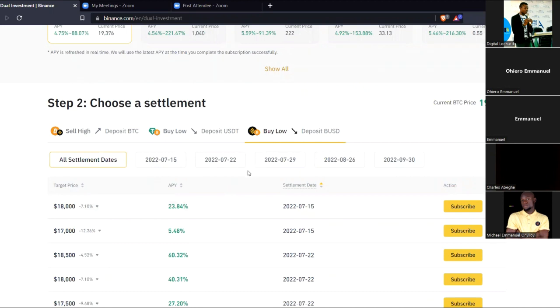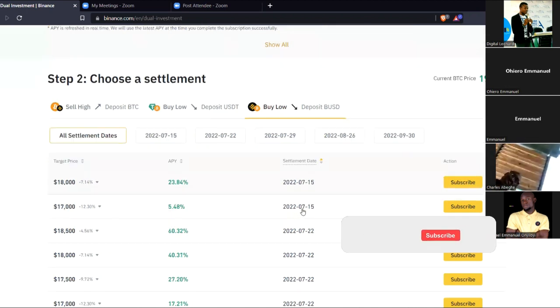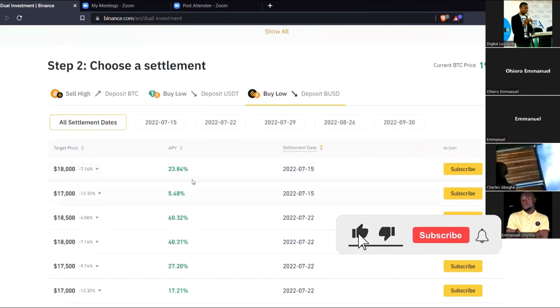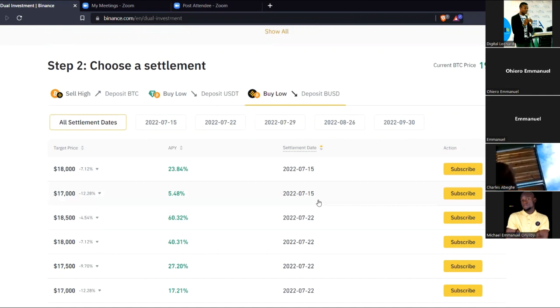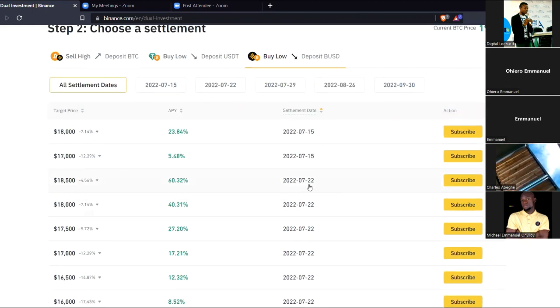Now, if I believe that Bitcoin will continue to go down to 18,000 in three days from now, I can participate in this Binance dual investment to buy, okay? If it will go down to 17, I can participate, okay? This is equal on the 15. If it will go down to 18,500 on the 22nd, I can participate in this.